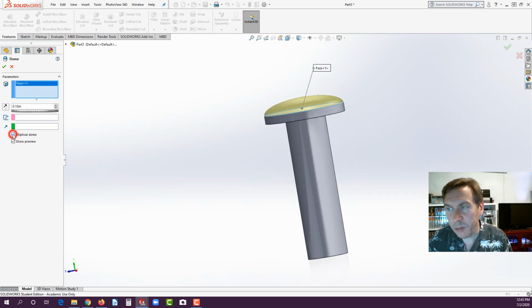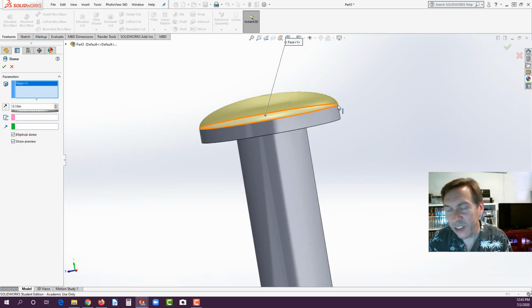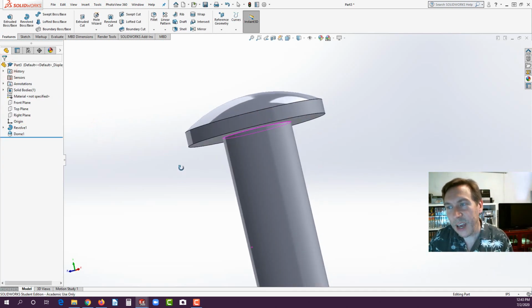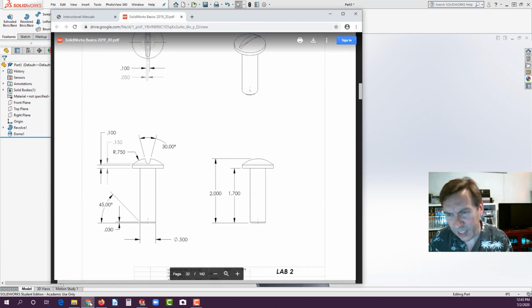Now elliptical dome changes it and makes a tangent off the edges. That's not how our drawing is indicated. Normally you would just draw an arc at the top and dimension it like I have it in print and then spin it along with the profile. But this is just one of the tools I wanted to show you as an addition, which is kind of neat, the dome feature. Okay, now we need to make, let's look at this drawing again.